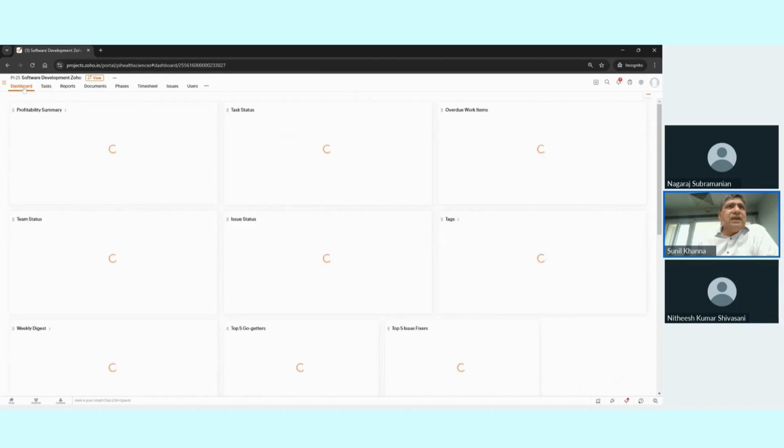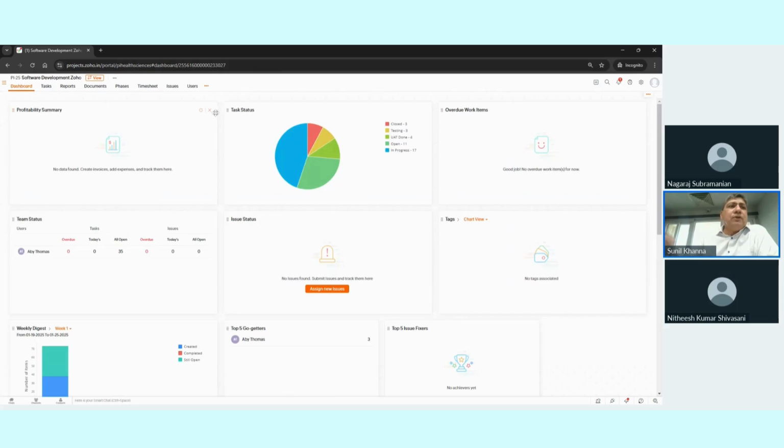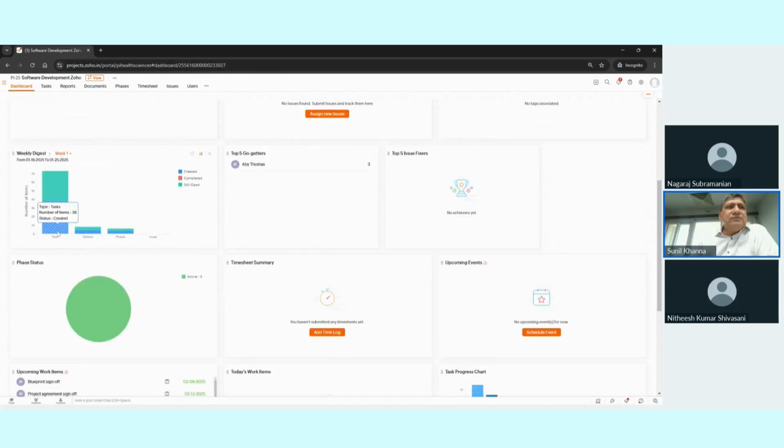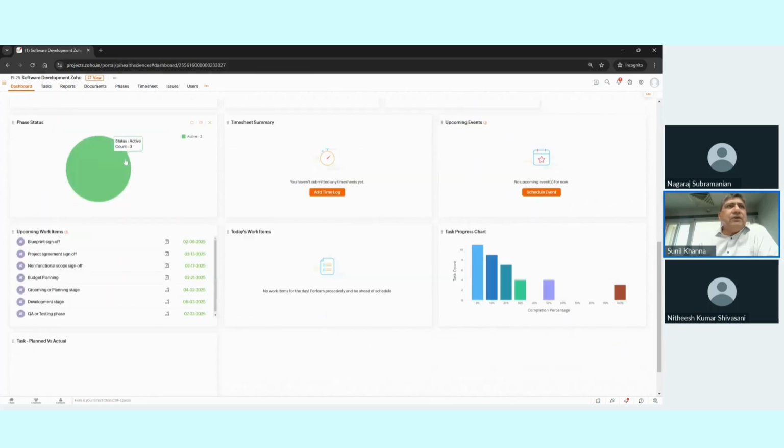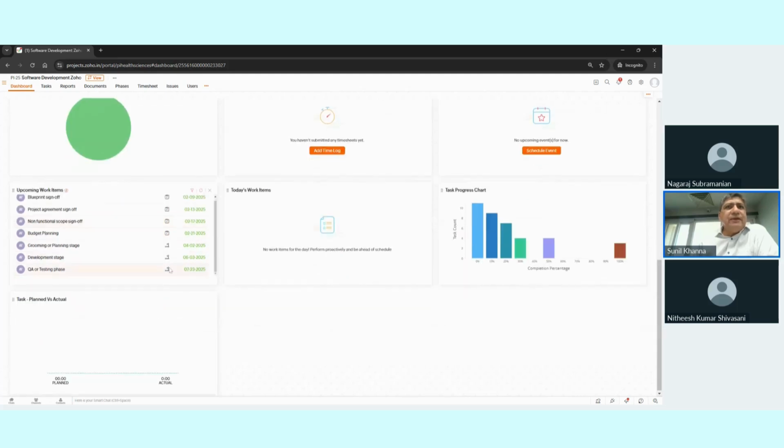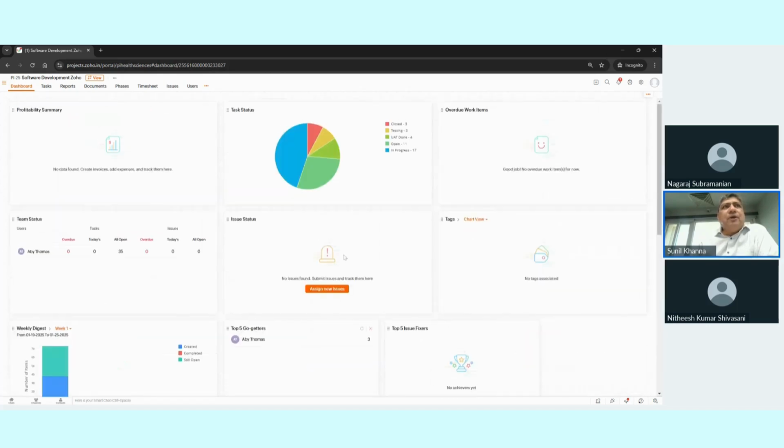At a project level, starting with a dashboard. We have a dashboard for this particular project, wherein I can see the project's profitability, status of the tasks, what are the overdue items, or how is the status of the team, like how the tasks are assigned, and what is the current status of the team members. If there are any issues, what are those issues? The weekly digest, week by week, how is it happening? Who are the top 5 team members finishing tasks? You have phase-wise status, timesheet summaries there. You can see if there are any upcoming events or any upcoming work items when they are due. So this is an example of a dashboard.